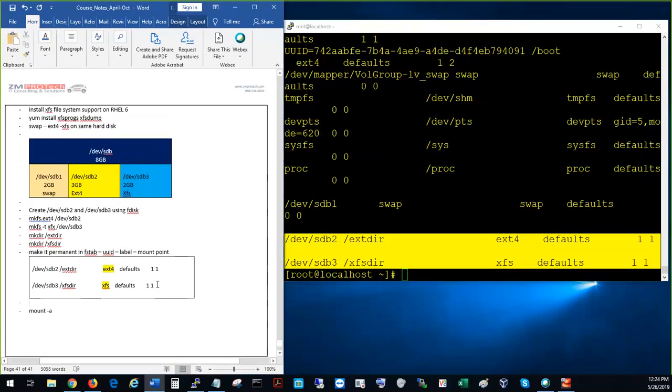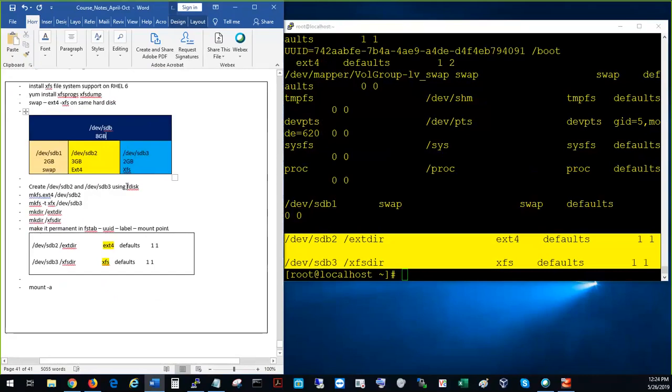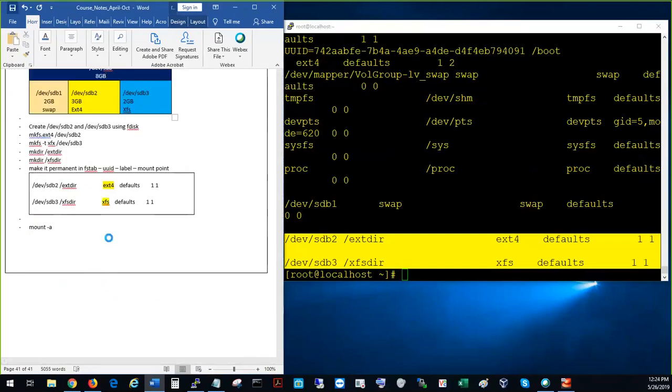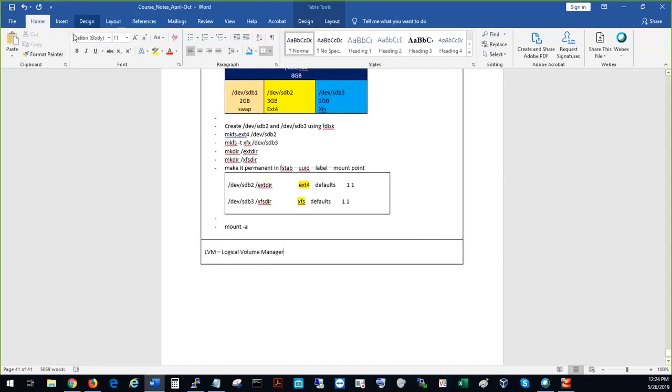Okay, so we have successfully demonstrated that on one single physical hard drive, you could have multiple file systems on it. Okay, so that's good. So we have another half hour, so I'm going to start on LVM. Okay, LVM stands for Logical Volume Manager. Okay, all right, good.